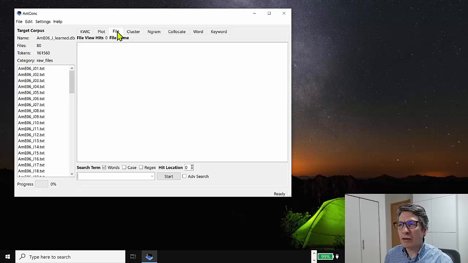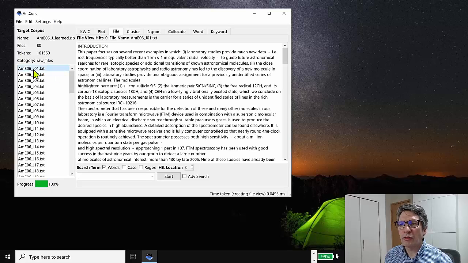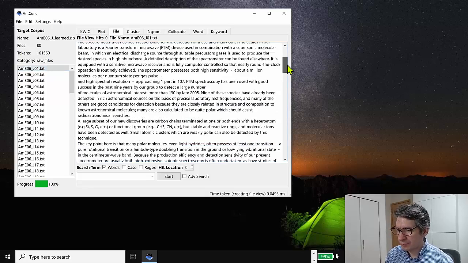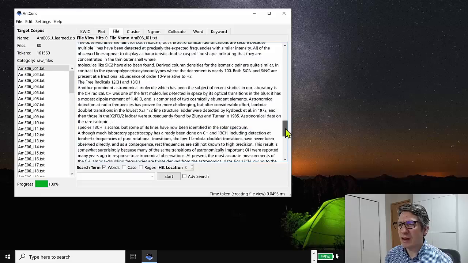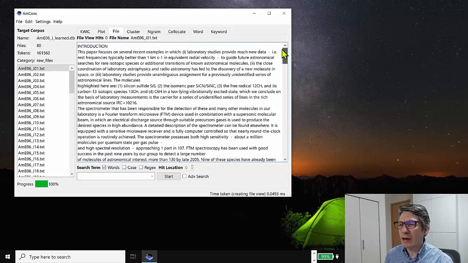So if we click on the file view tool and then click on one of the files in the corpus, we get to see what the file looks like. Okay, you can see here it's just a plain text file, that's it.